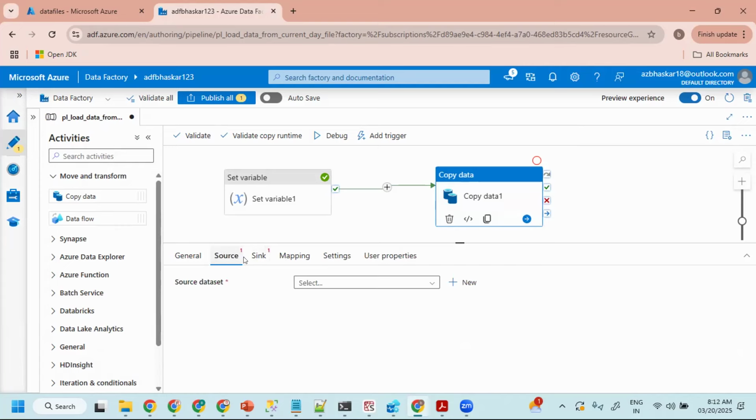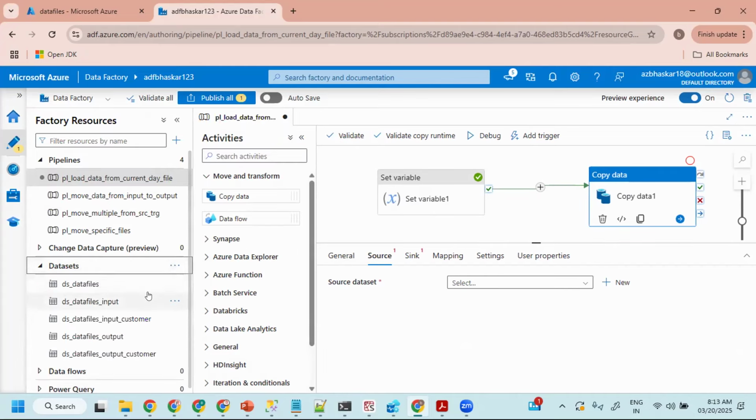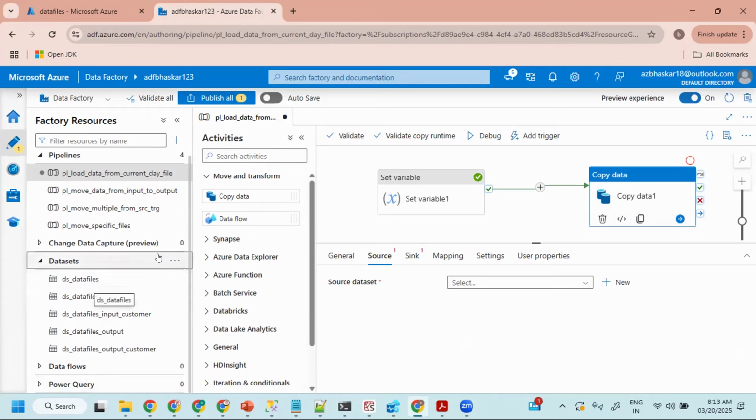But your source dataset is a dynamic dataset. Your file name is changing continuously, because the date is not fixed. If something is changing continuously, how are you going to make it dynamic? Now we are going to see how we can create a dynamic dataset. To create it, let's go to the datasets. The linked service is common, so I'm not going to change the linked service. Let's go to the datasets and create a new dataset.